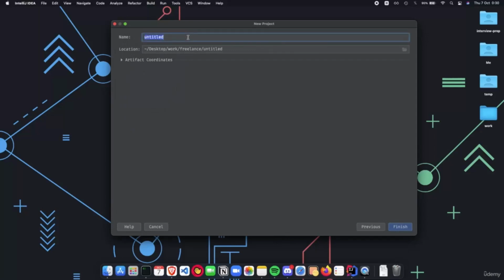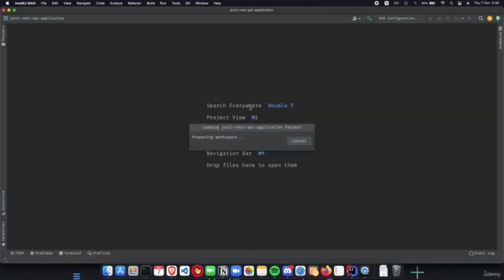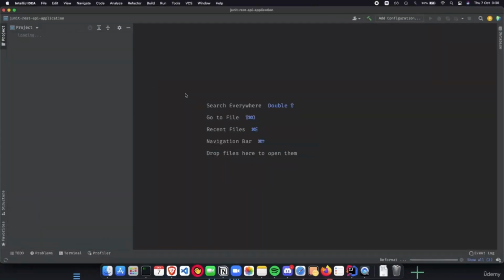Let's give it JUnit REST API application, and let's click finish. Now this will give us our application. Let's wait for a minute for it to be fully loaded.